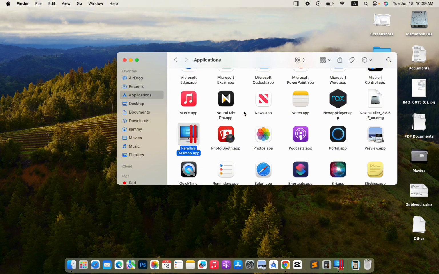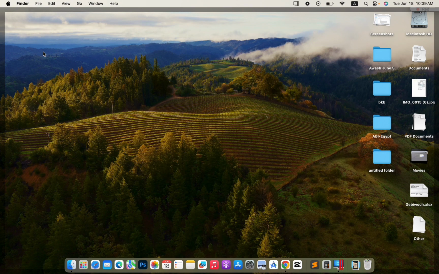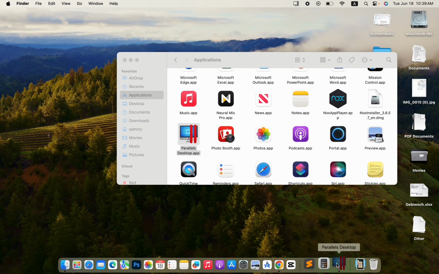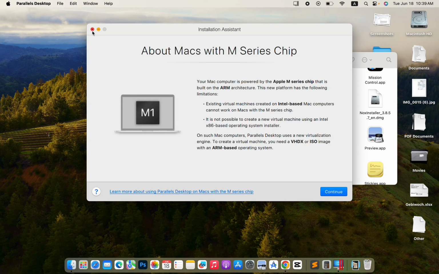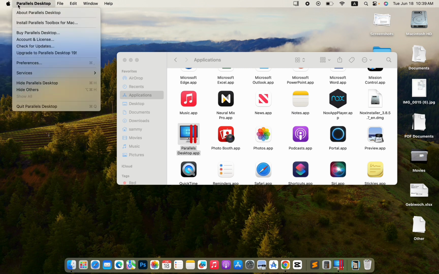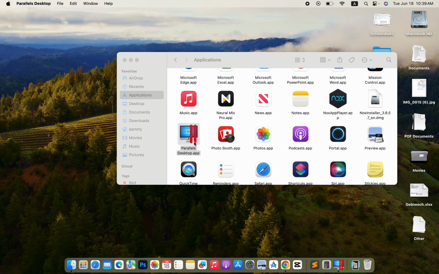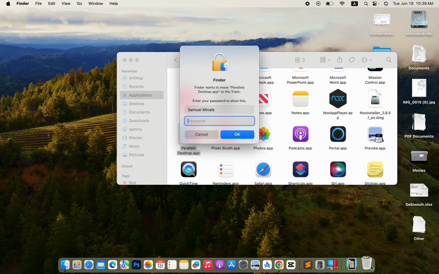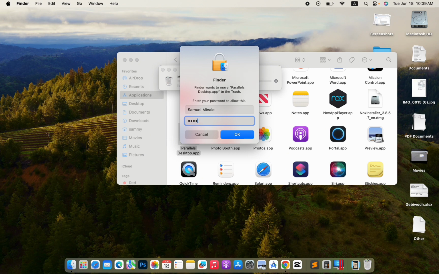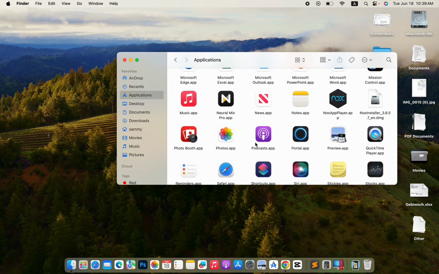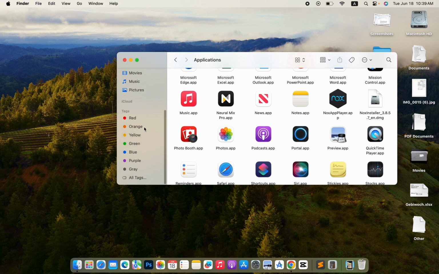In this case, Parallels Desktop will not stop it. So open Parallels Desktop again and click on the menu, Parallels Desktop, then quit Parallels Desktop. After that, drag Parallels Desktop from the applications to the trash folder or the recycle bin. Confirm it and you have finished uninstalling Windows and Parallels Desktop from your Mac device.